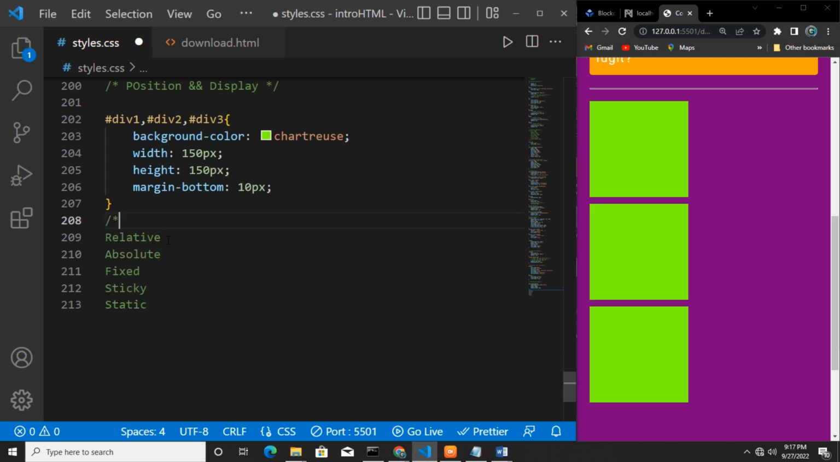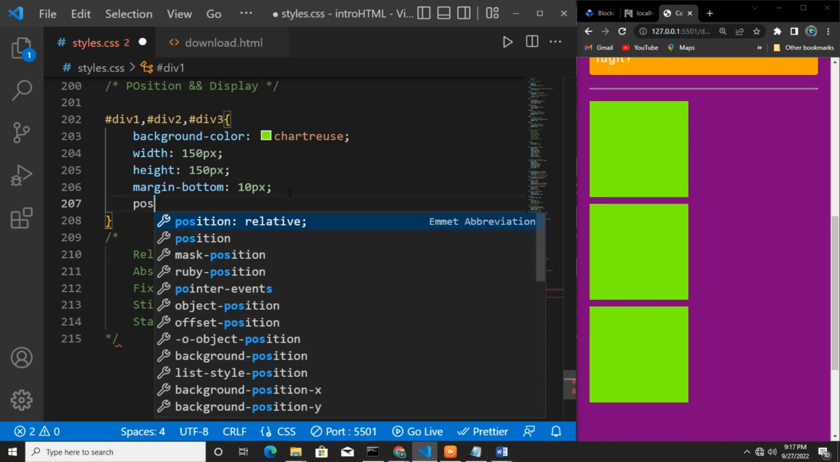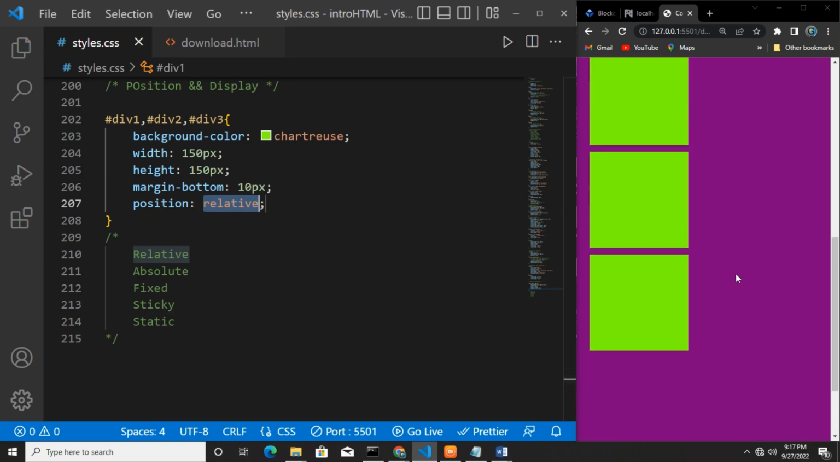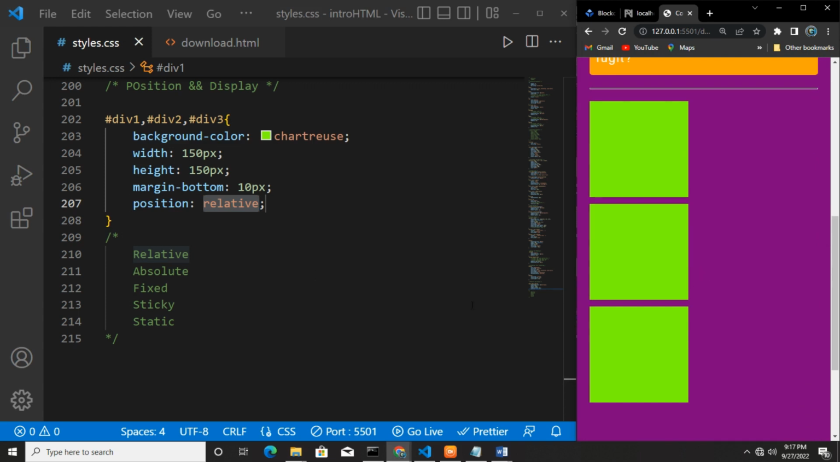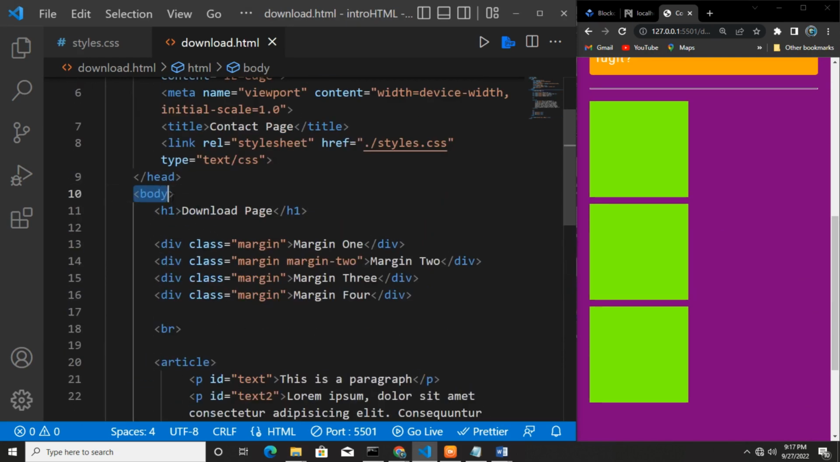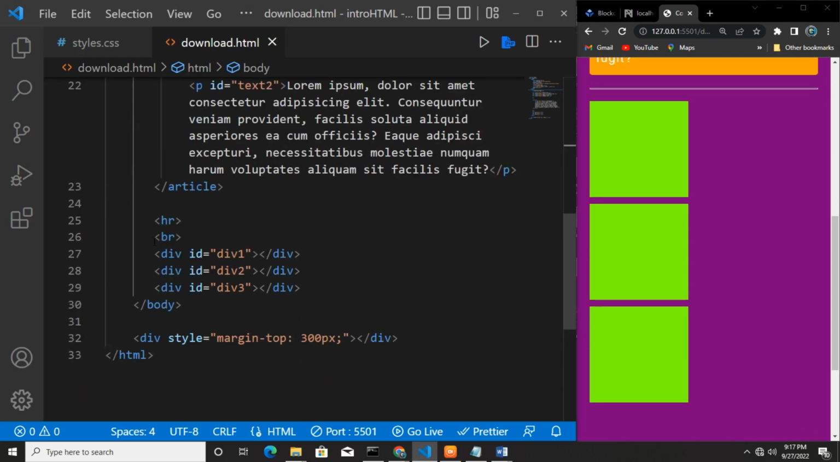So I'm going to put a comment here and close the comment. So these are the position properties we have in CSS. Of course, if I type position, you see, by default it's relative. If I save, nothing will happen, because by default an element is relative to its parent container. The parent container of this element now is the body tag. Inside our parent, these are the divs, and they are direct children of the parent element.